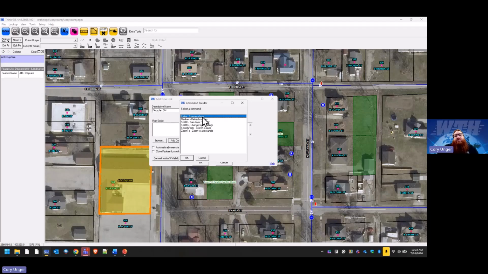You can have it pop up the index to browse that particular layer. You could do a redraw or a refresh of the screen. That's something we are going to use after we've set our command. We can also turn on a layer, so that's what we're going to use. I'll go over the other ones. You can change the settings.